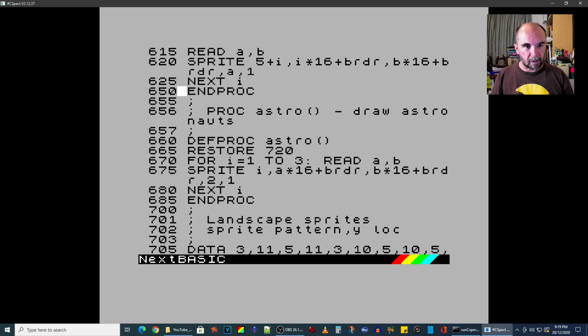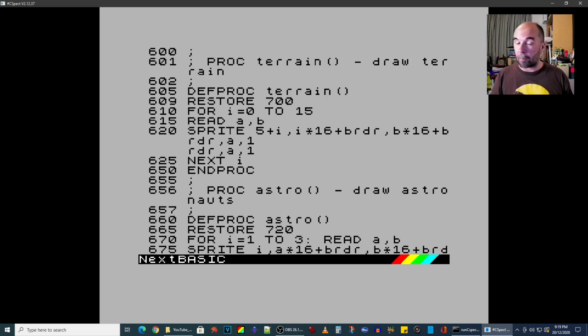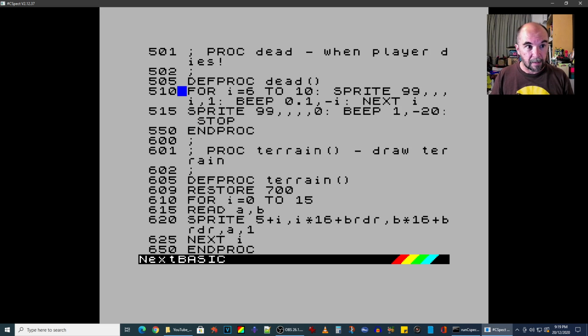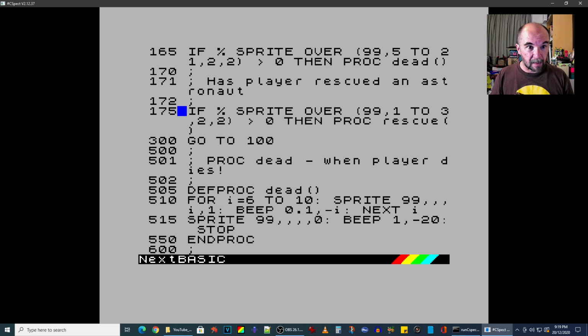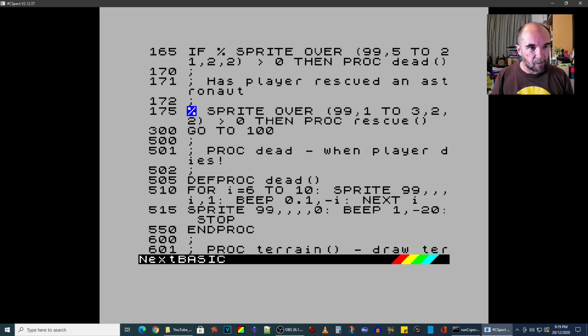So what I'm going to do is, for my procedure, I'm still going to have a procedure there, but I'm going to go up and first of all grab the thing it's collided with, and then I'm going to pass that as a parameter to the rescue proc, so it knows which one has been rescued and which one to disable. So what we're going to do is change our code.